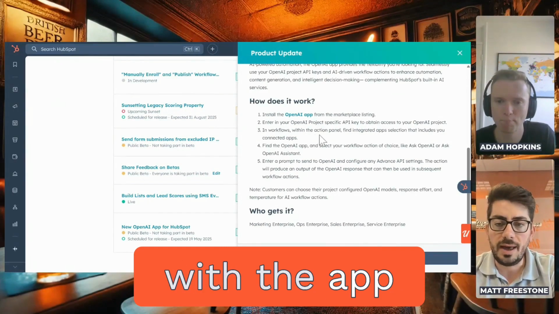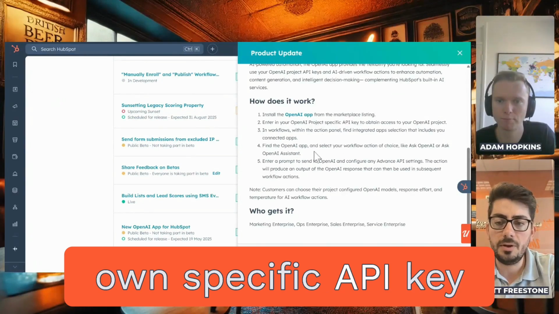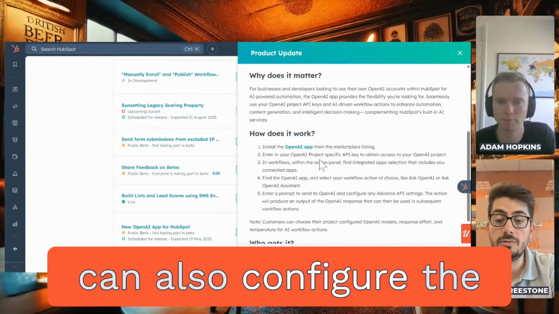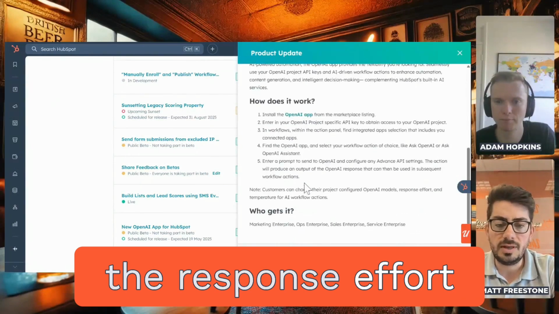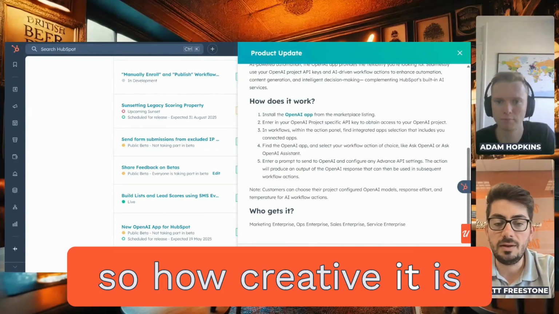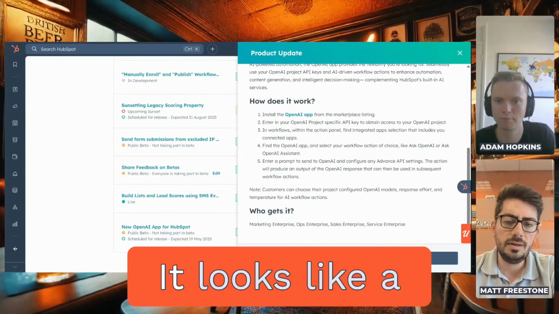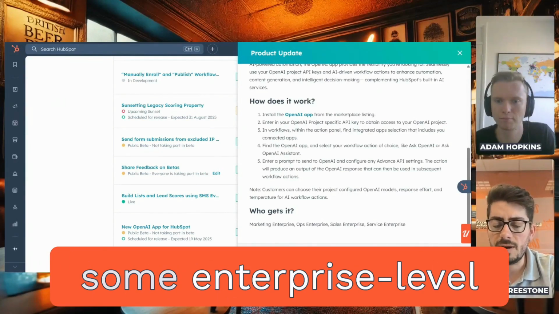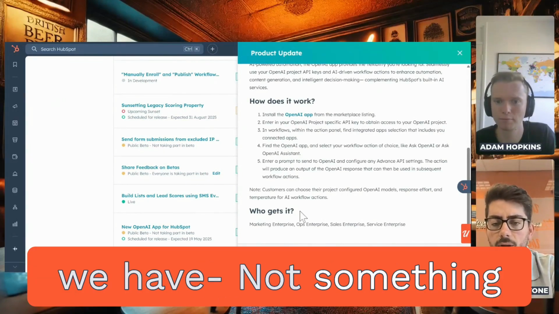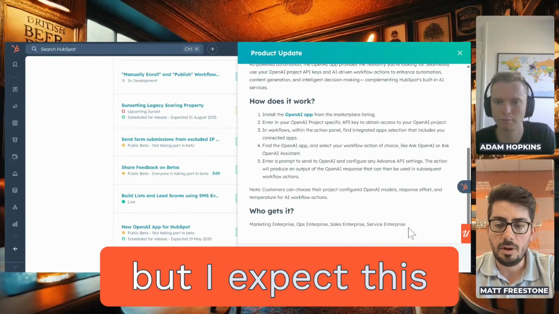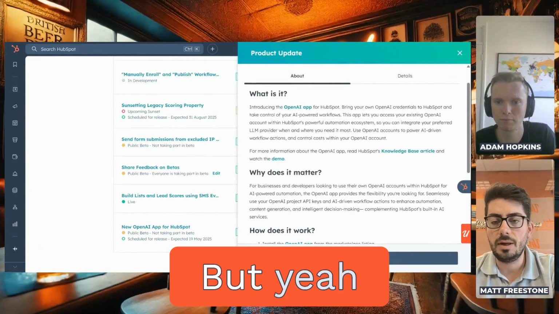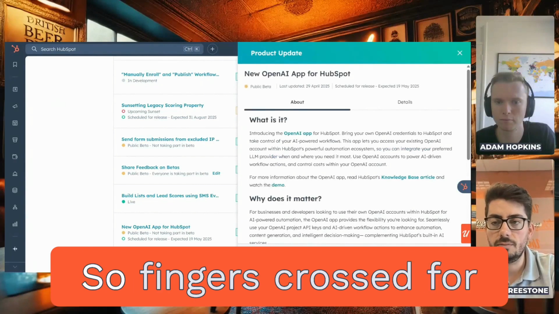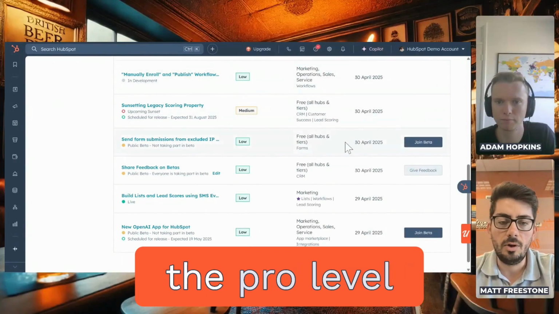So with the app, you can put your own specific API key in, and then you can also configure which model you want to use, the response effort, and the temperature, so how creative it is. It looks like a great feature. I think this will be really popular with some enterprise level clients that we have. Not something we've got our hands on yet, but I expect this to come down to the pro level eventually. But maybe not just yet. So fingers crossed for that to be on the pro level.